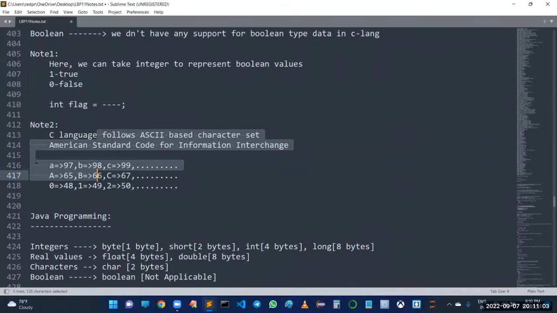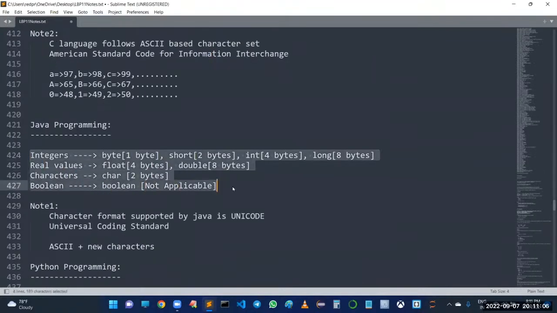Next, sir, in Java, again the same four classifications are there, but in Java we have the Boolean data type also. Boolean data type means it can take either true or false values.